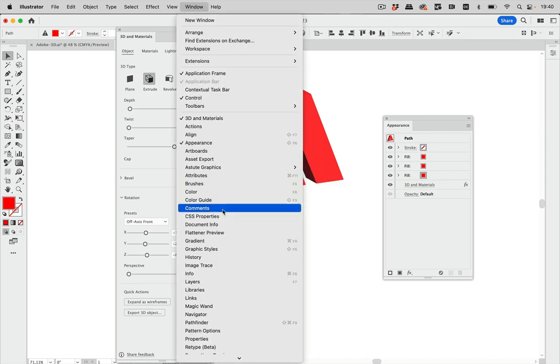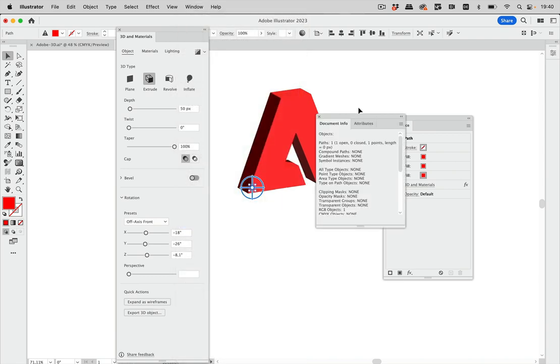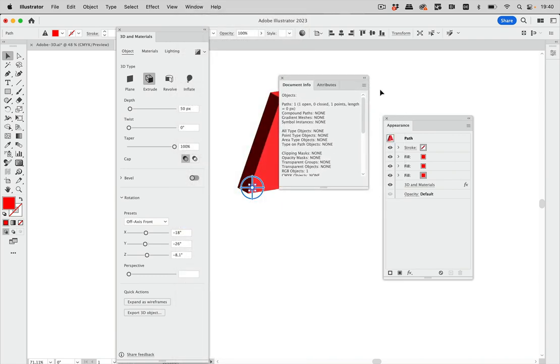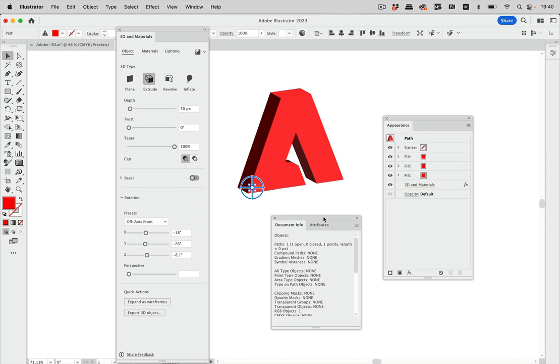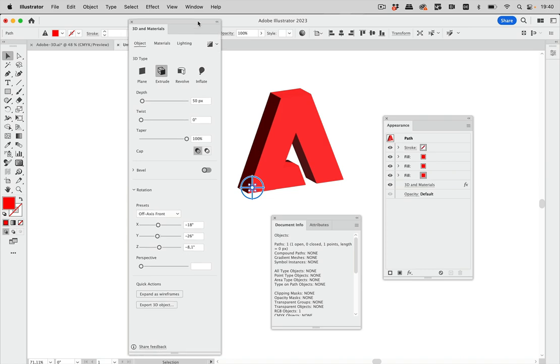So let's go to the document info. And let's check it out. And you see just one path, which has 1 point. But we have a 3D and materials effect applied to it. And of course, you can set up the options here. I'm not going to do that because it will take a lot of time to render, which has nothing to do with the fact that it's just one anchor point. But it's just the computer, which is not the fastest one. So I leave it like that.